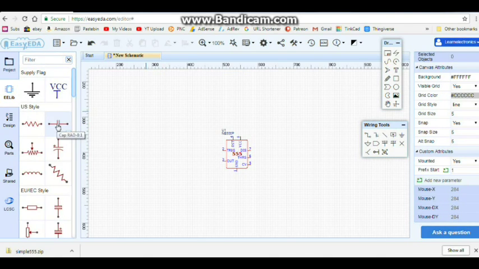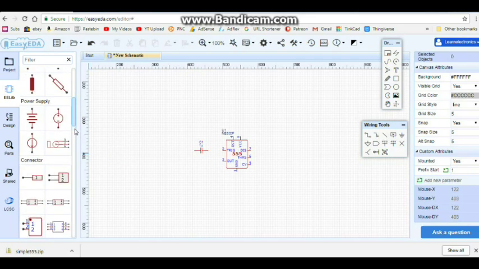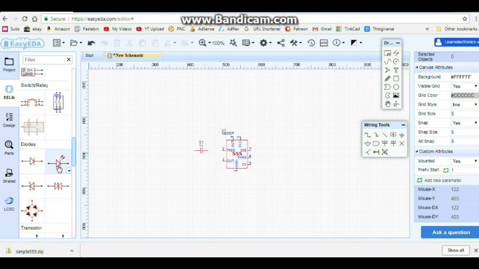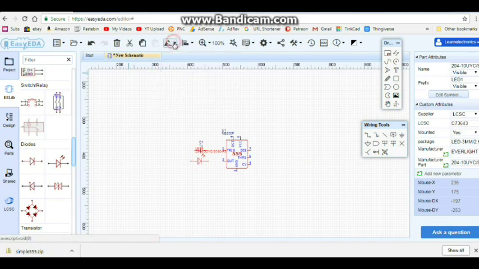The next thing we need is our timing capacitor. I'm going to click there and bring out just a capacitor. There's our timing capacitor. Then we're also going to put in an LED, so I'm going to click here and bring out an LED. Then we need to rotate that, so I'm going to click on it, come up here and click rotate right, rotate right. So there we have those.